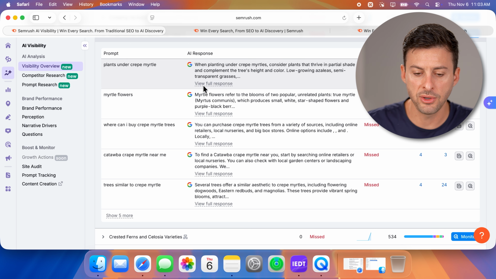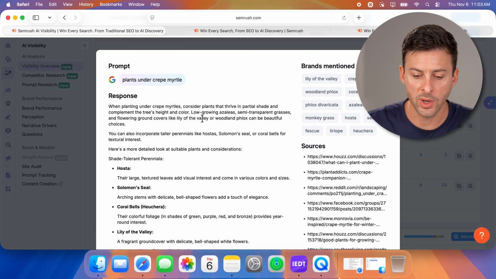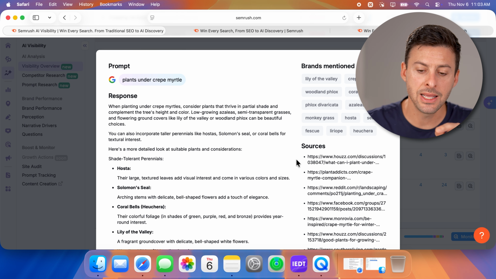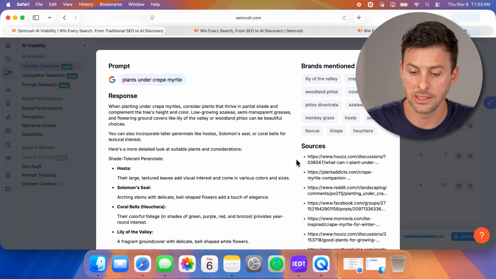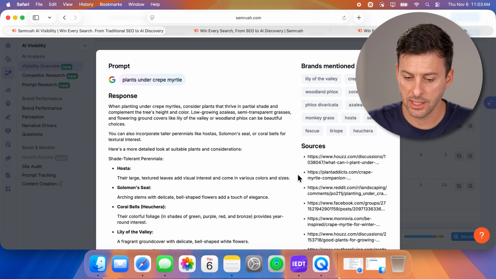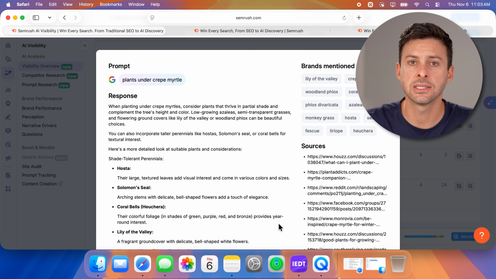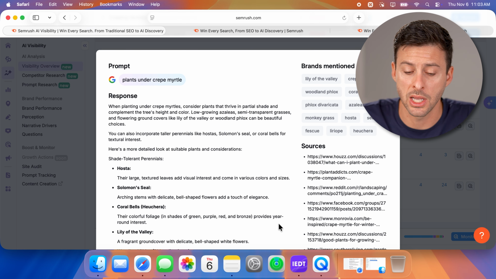And you can hit the view full response. You'll be able to see what it says on here. And the most important are the sources. And in this case, these are sources where your brand is not mentioned. You can see here, House Plant Addicts, Reddit, Facebook, Monrovia, etc. And in this case, plantdelights.com does not show up.